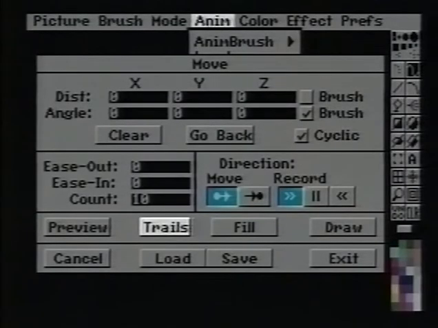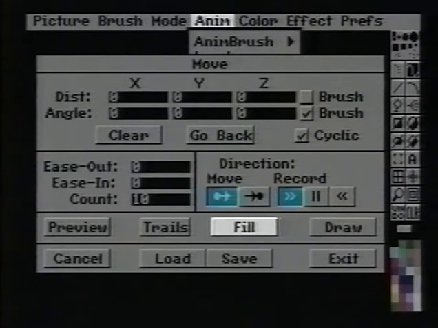The Trails button is available only if you have more than one animation frame allocated. On each frame you get the sum total of all the draws up to this point. The net effect is that of leaving trails of the brush as it moves. With Fill, the move specified is used to draw a filled perspective plane based on the rotation of the current brush. Draw executes the move you have specified, causing the brush to be drawn into an animation sequence.